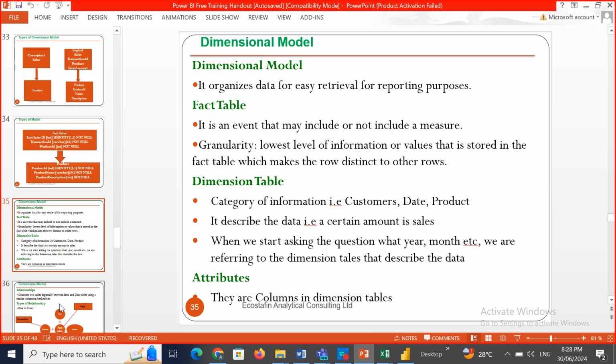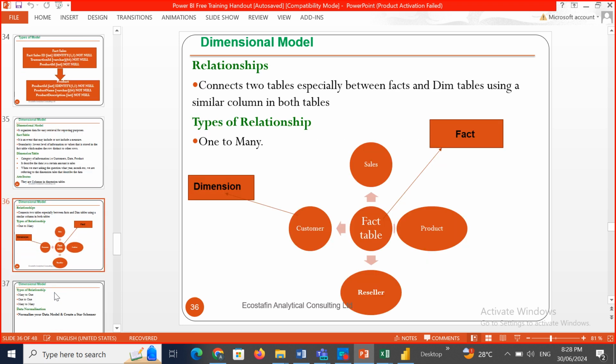Now, why is this dimensional model important? It helps you organize your data set for easy retrieval for reporting purposes. It helps you organize your data set very well. In the dimensional modeling system, which I've told you about, you have the fact table and you have the dimensional tables. And we now have the attributes. The attributes are the columns that make up a particular table.